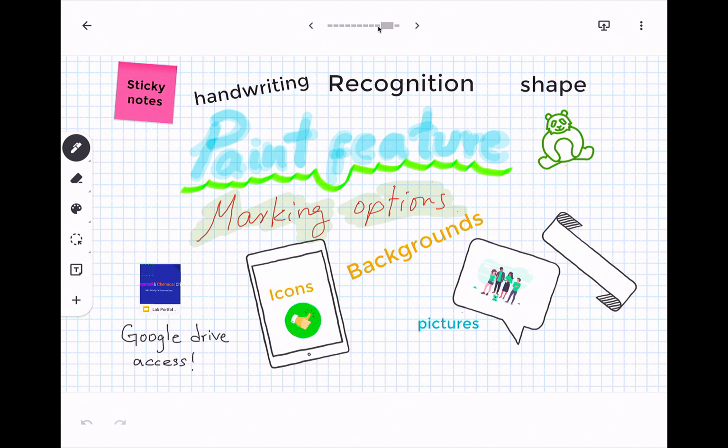Now, if you notice, there are many things that are possible in this Jamboard. One of the main things that I am attracted to the most is the fact that we have handwriting and shape recognition. That is really a fun thing, something that you definitely cannot do on a regular whiteboard. You can have different paint features, marking options, different backgrounds, you can add pictures, icons, and you have access to your Google Drive and your browser. So definitely this is putting the whiteboard much in the future.